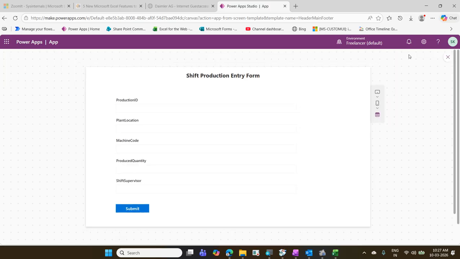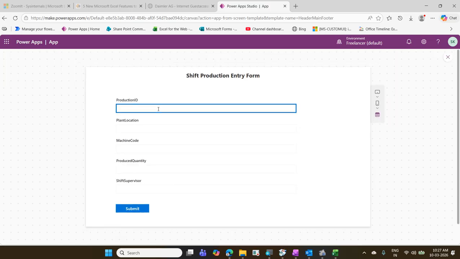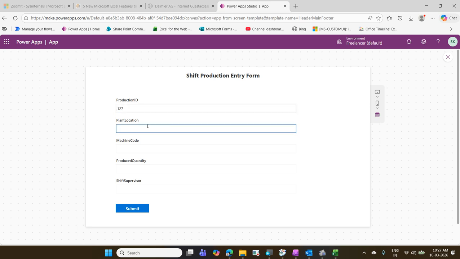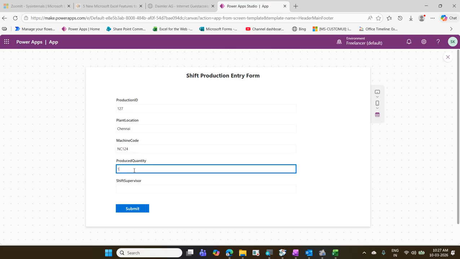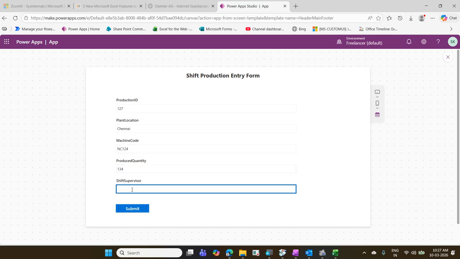127. Planned location, something I'll put as Chennai. Machine code, some machine code. Quantity. Supervisor. Submit. After submitting, you can see a message will be displayed on the top. You will get a message.